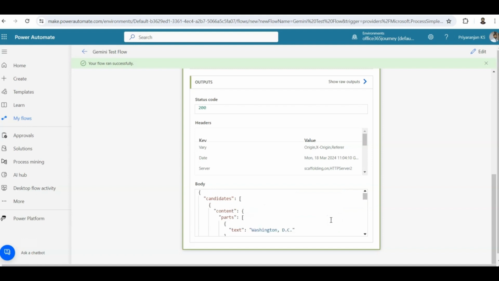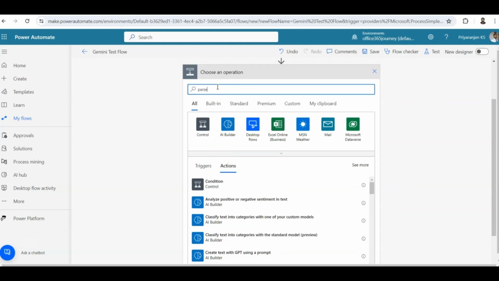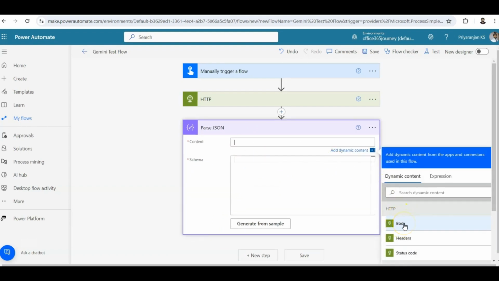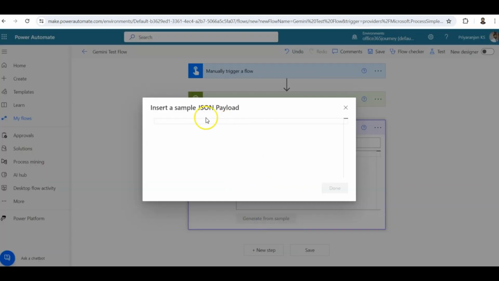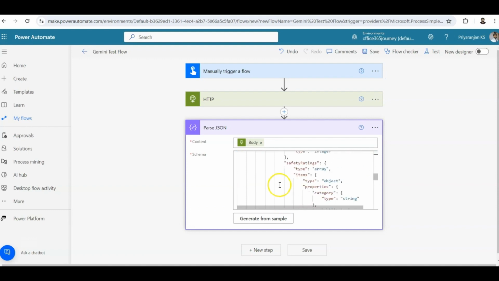Now we want to extract the data. Since it is returning a whole lot of response as part of the schema, we would want to parse this using the Parse JSON action. So I will copy the body, and add a new step, that is Parse JSON. The content would be the body of the previous HTTP action. So we will mention the content as the body, and for generate from sample, we have copied the output of the action from the previous run. So we paste the body, and from that, the schema has been auto-generated.